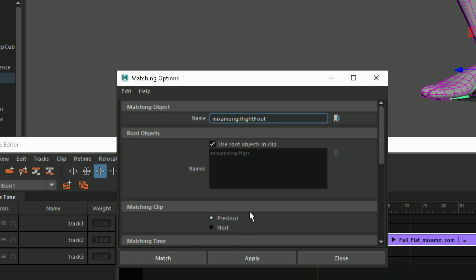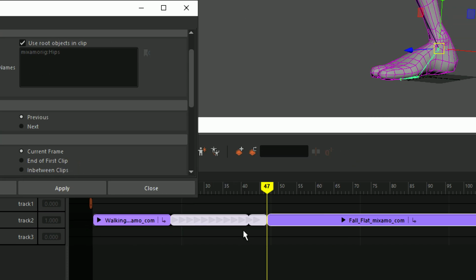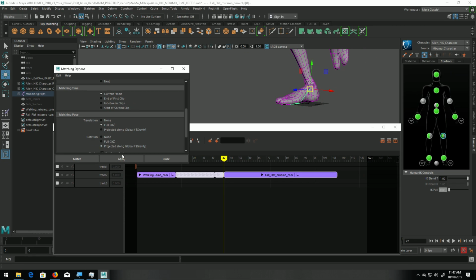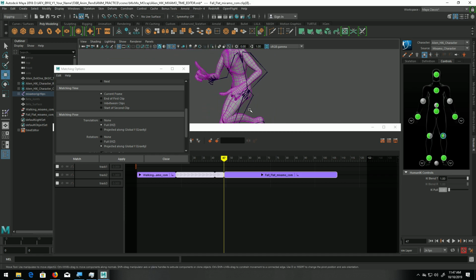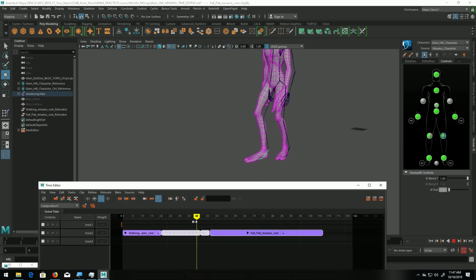Now matching clip means that we want to match the new clip to the position of the previous clip, so we can match to the end of the clip. However, since we are putting our time indicator between two clips, we can use the current frame. And these are the options: we want full rotation, and so on. I'll try to match it. I'll click apply, and you can see immediately as I hit the apply button that our character has been relocated to the position.